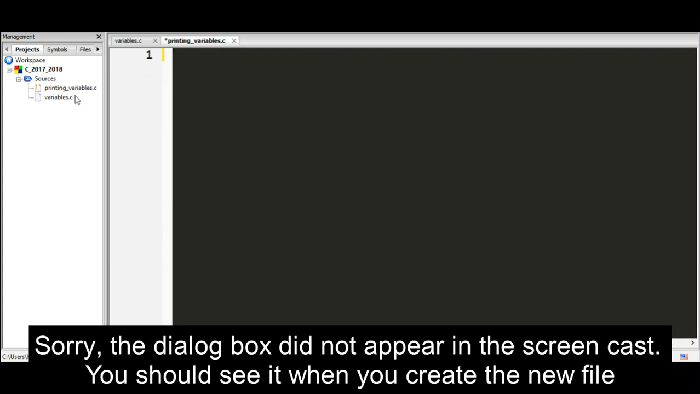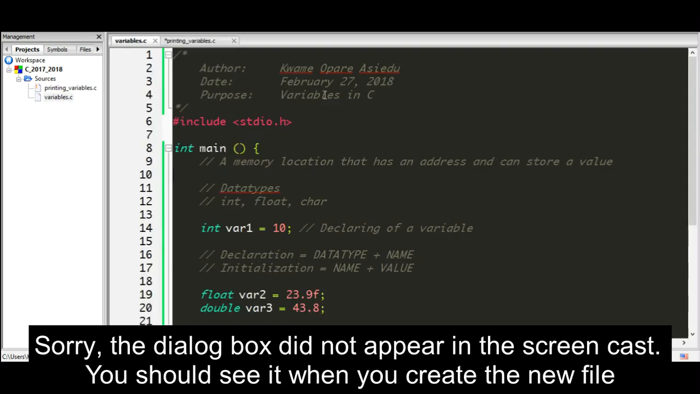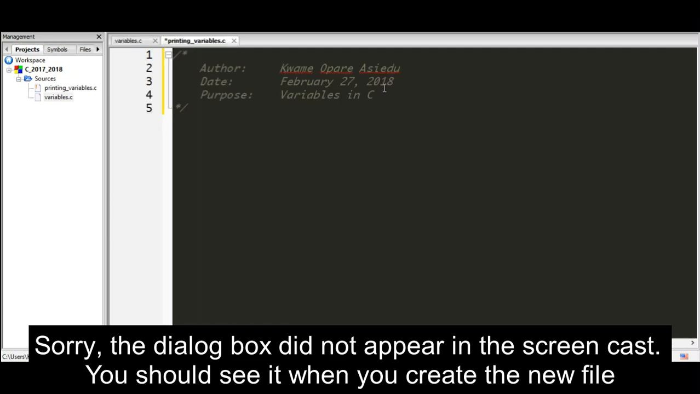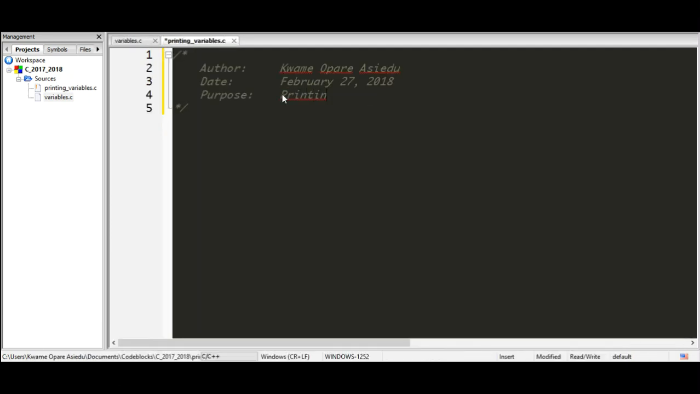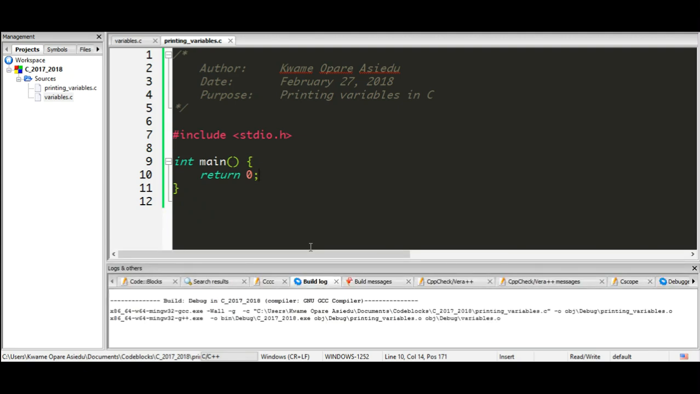So you see we have a blank file. Let's first start by putting our header comment there: printing variables in C. Then we have the preprocessing directive, stdio.h, and then our main function. So we have that. Now let us run this file and see what the output will give us. I can press F9 to run the file.